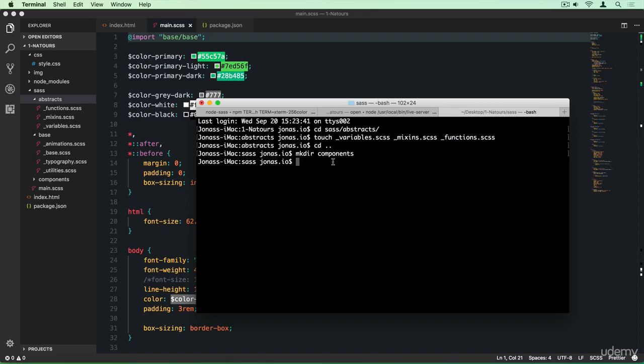And since I was talking about layouts, we also need a layout folder for each piece of the global layout of the entire project. So in the layout folder, we're going to have a global footer, header, etc. So stuff like that. So mkdir layout.